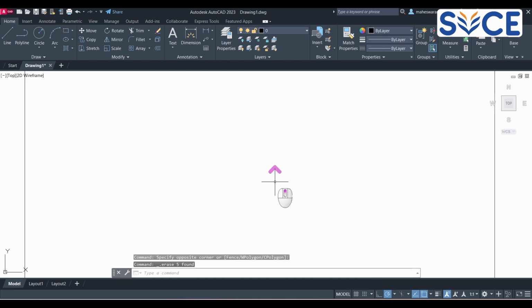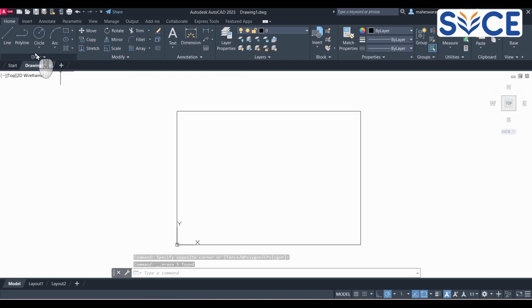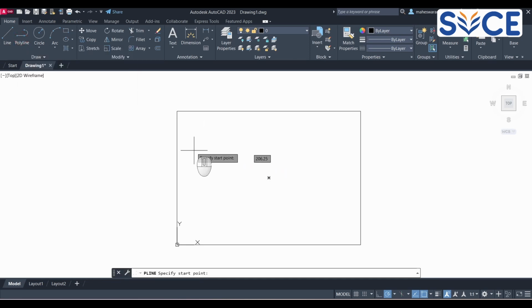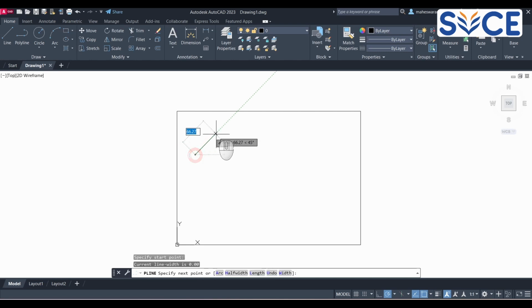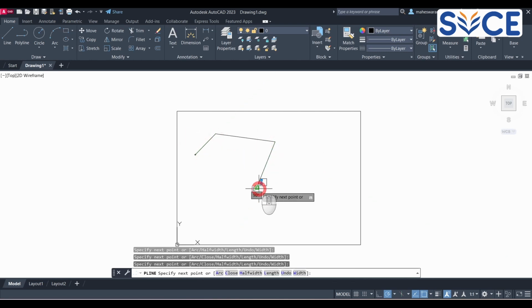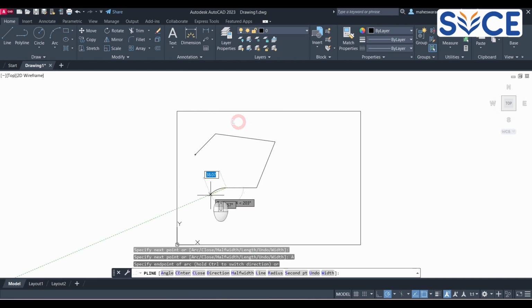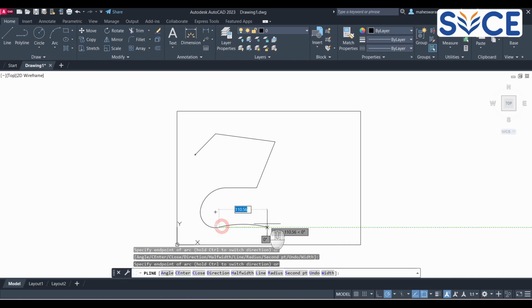Now let us concentrate on the next icon, which is polyline. The line and polyline are the same, the only thing is polyline will be a single object. For example, if I go for polyline, let me select 1, 2, 3, 4, 5. If I want an arc-like shape here, you can right click in polyline and change it to arc. So it creates an arc. You can see here, this is not applicable for line.